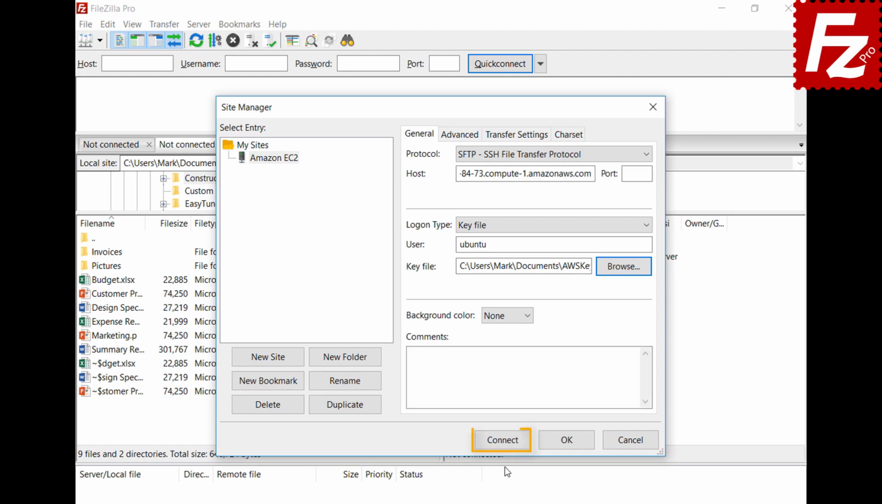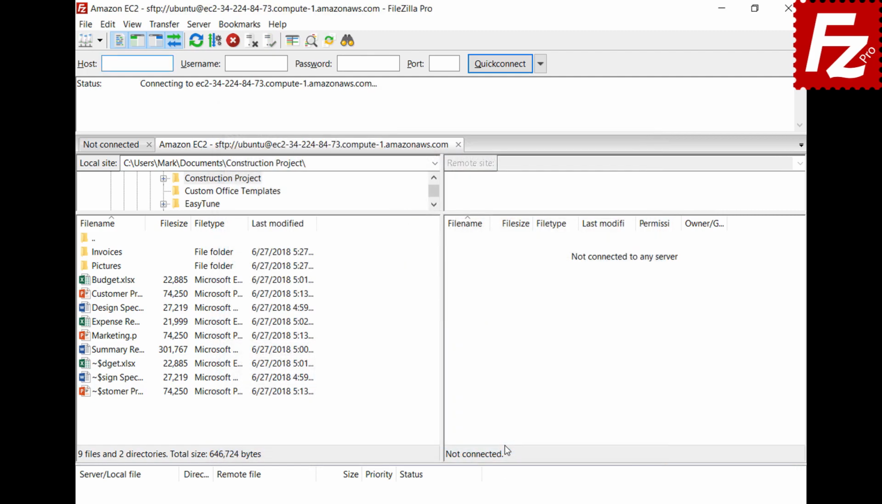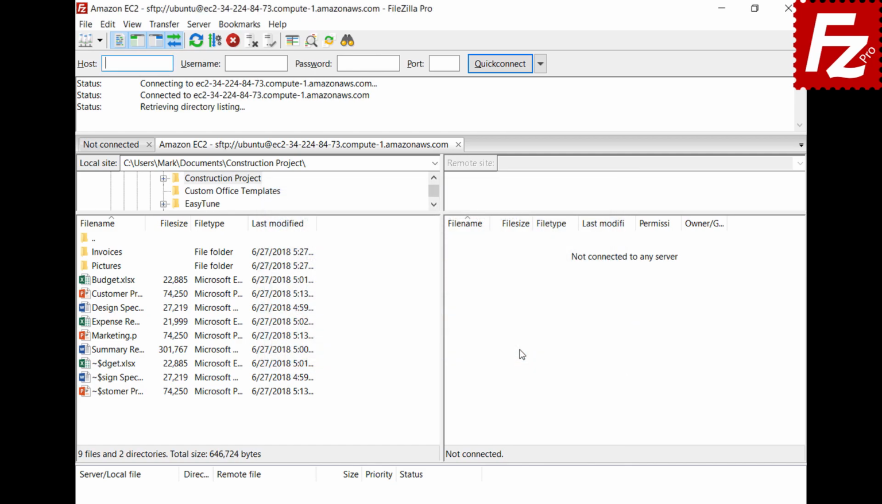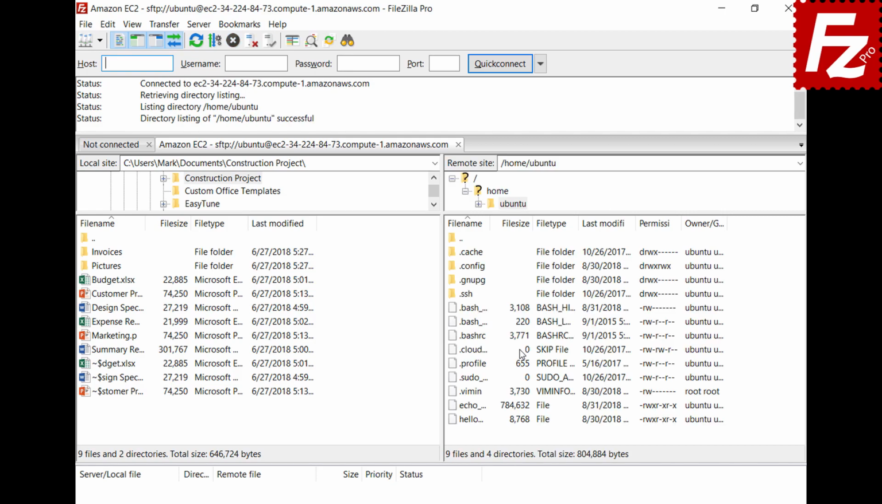If everything is correct, now you can connect to the EC2 instance. Click OK to accept the host. On the right side, you see your directories and files. In this video, you learned how to connect to an Amazon EC2 instance with FileZilla and FileZilla Pro.